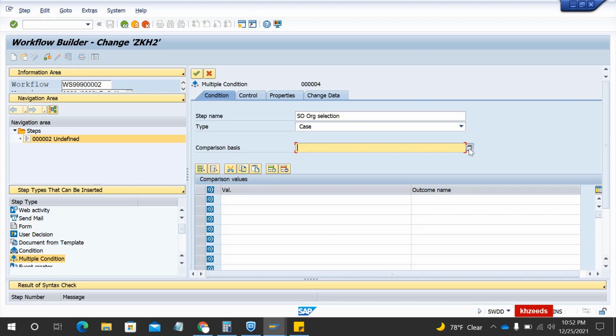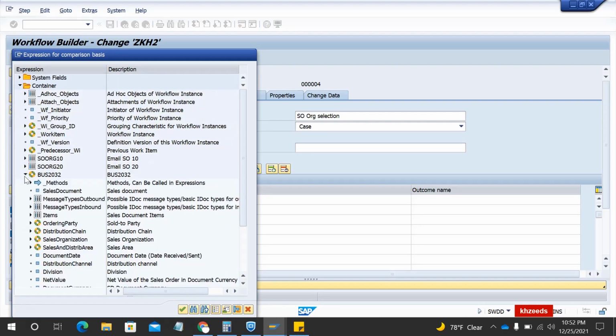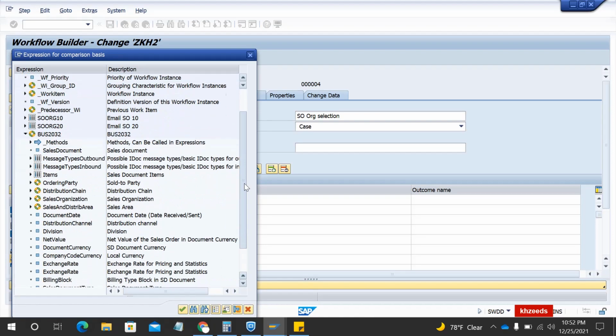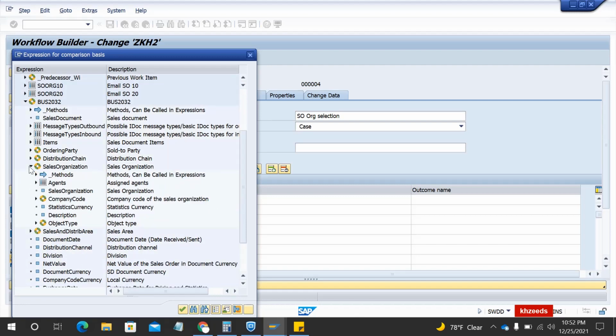Comparison basis, here this is important. Now you have to select the bus object you created. If you expand this one, you can see all the fields related to the sales order, right? Distribution channel, and okay, where is the sales organization? Okay, sales organization is there, distribution channel is there.